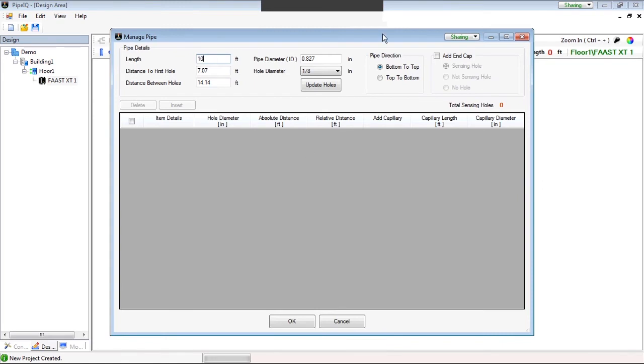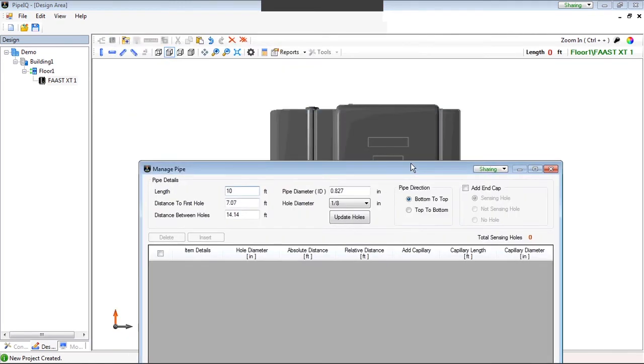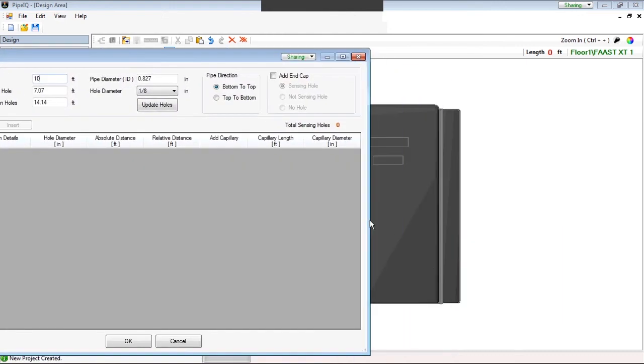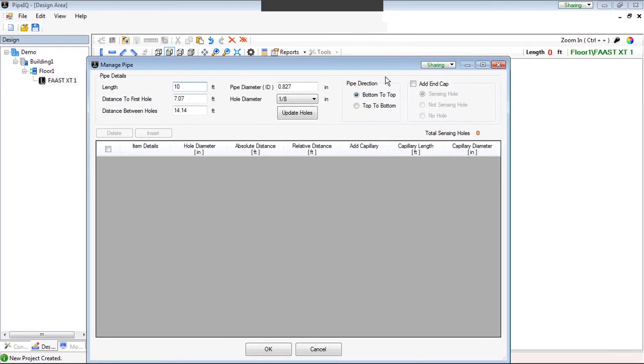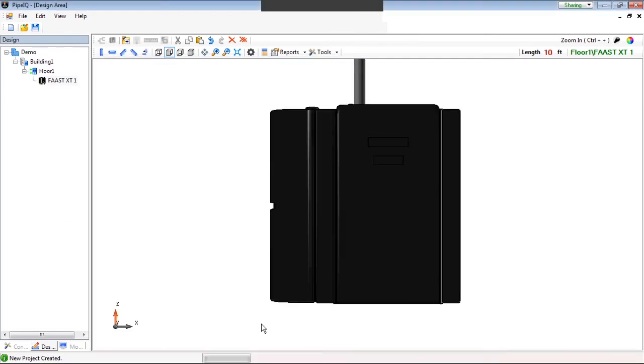And now the direction from this piece, if I'm going to come out of the top of the unit, right here, it's going to be bottom to top. That's the direction of the pipe flow. If I'm coming out of the bottom of the unit, I would select top to bottom, and now the pipe would come out of the bottom of the unit. So we'll say bottom to top because I'm coming off the top. So now I have the pipe here.